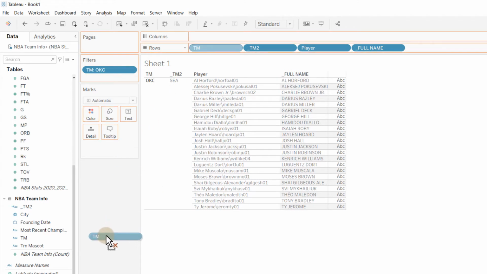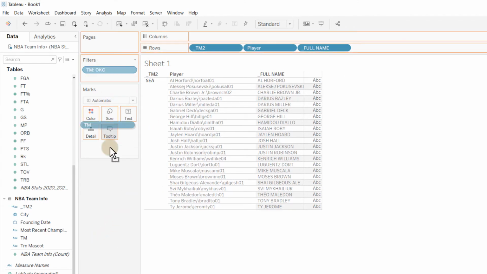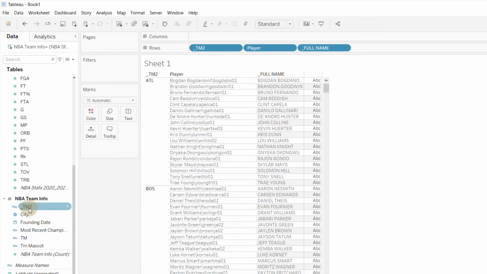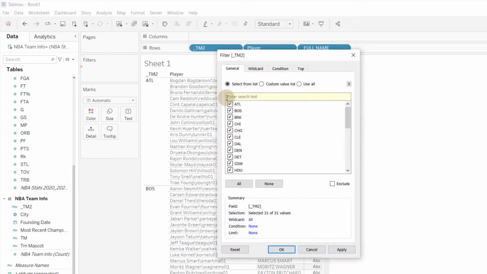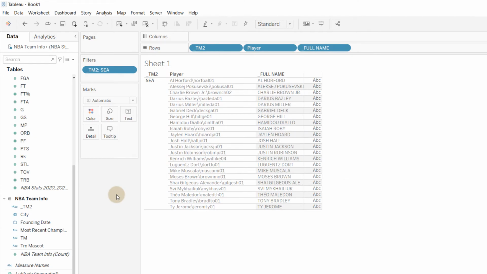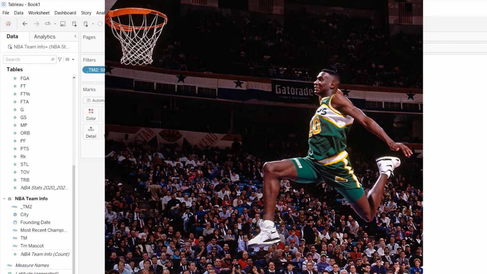So I'm just going to get rid of the original team. And then I don't need the filter anymore. And now if I bring in team 2, say none, and it should be SEA in here that I could filter on. And so now, like a proper Seattle fan, I can see this team with that Seattle designation.